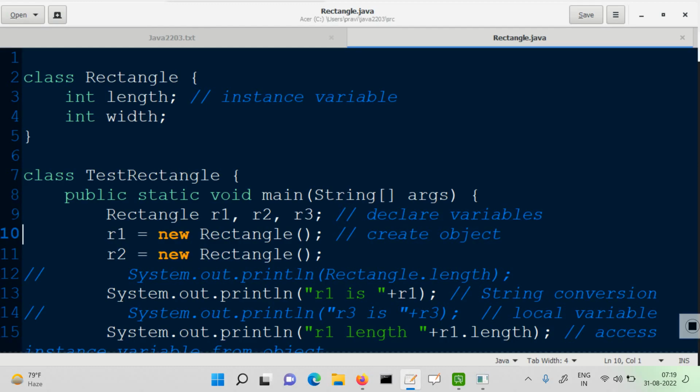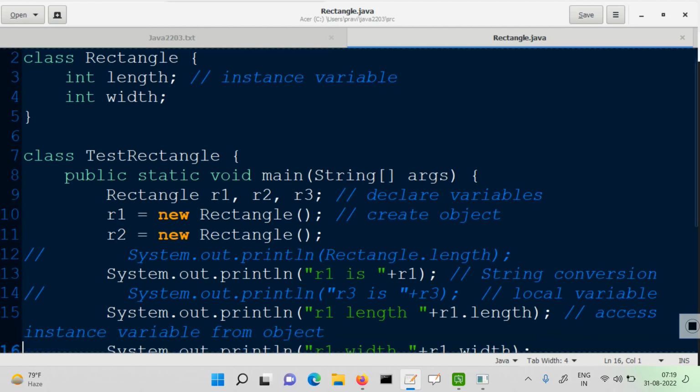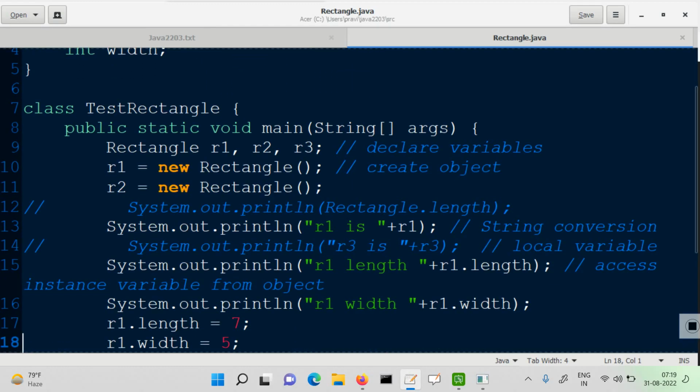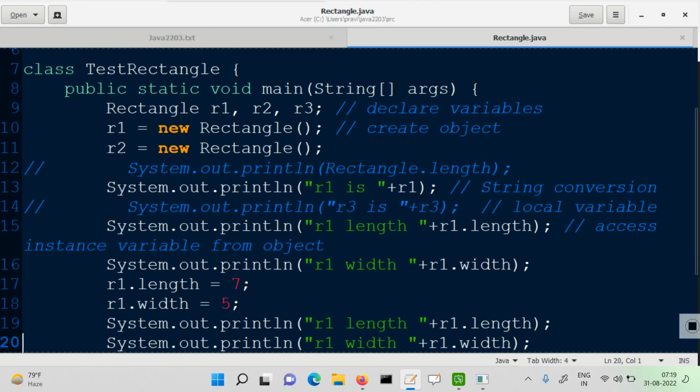Okay, you will have to use it as r1.length, which is line 15. We have used r1 dot length. What we have further done is accessing length and width, that is line number 15 and 16. How to access? r1 dot length, that's how you will access.